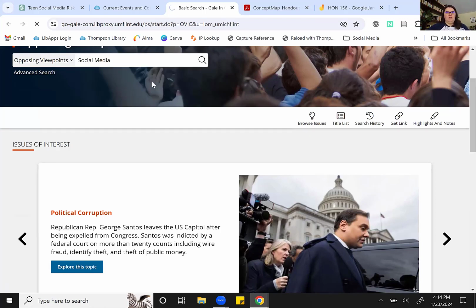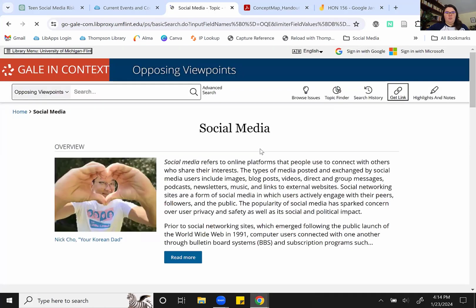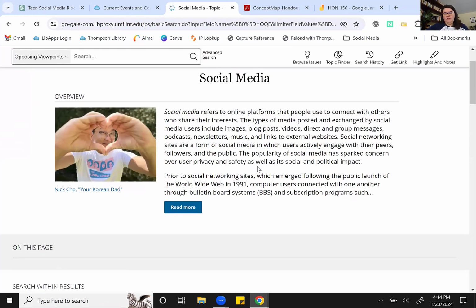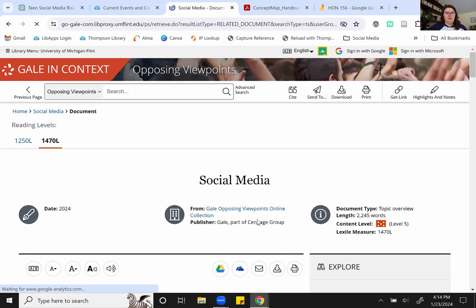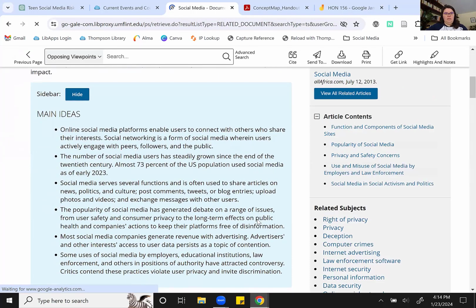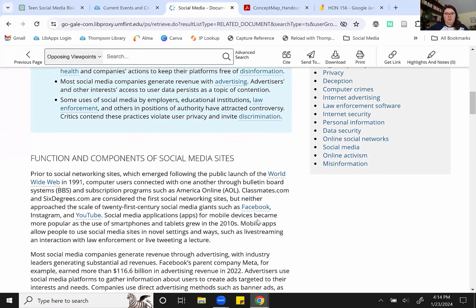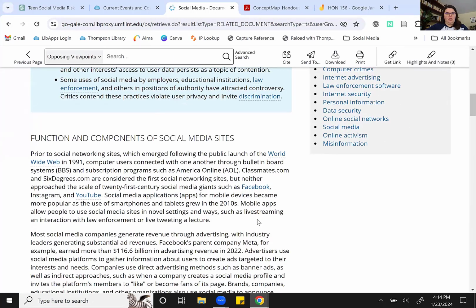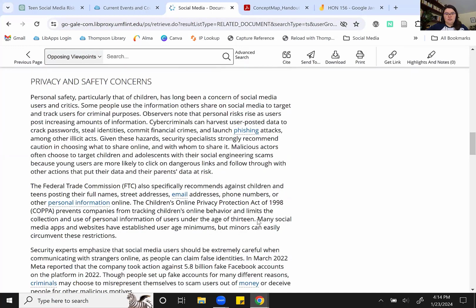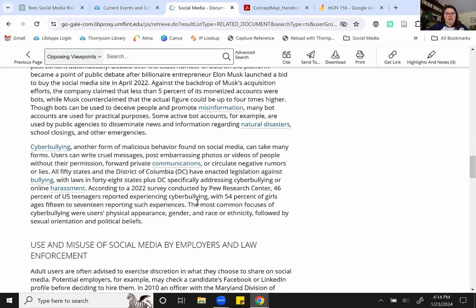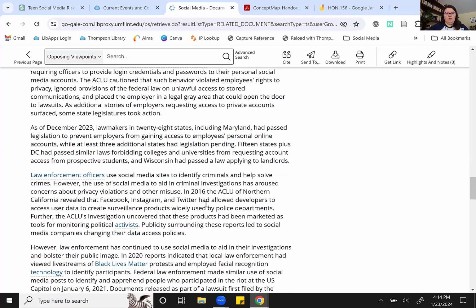So if I look at social media, it's going to bring back an overview here. It gives you the first paragraph and a half, but then you can read more. And it will give you some timeline and some overviews of different areas to think about here. So it talks about some of the main ideas that you're seeing: functions, components, popularity, privacy and safety concerns, as well as use of social media.